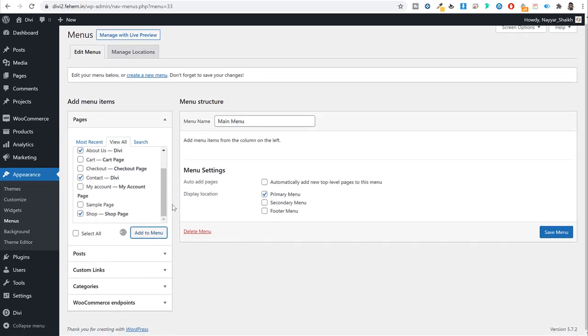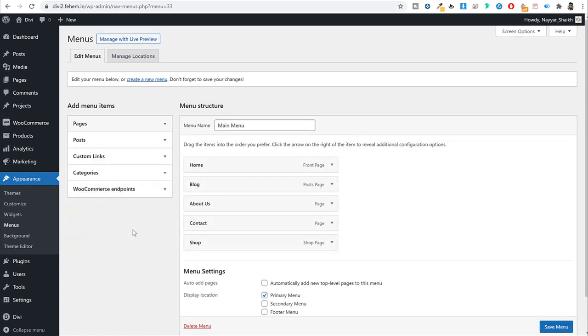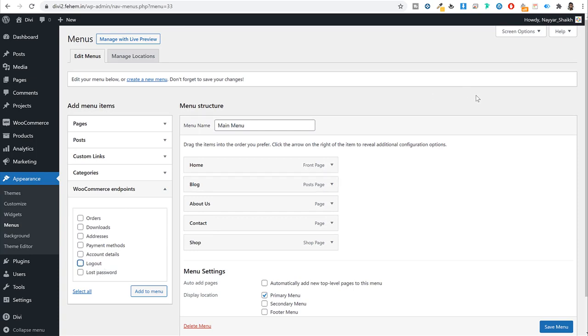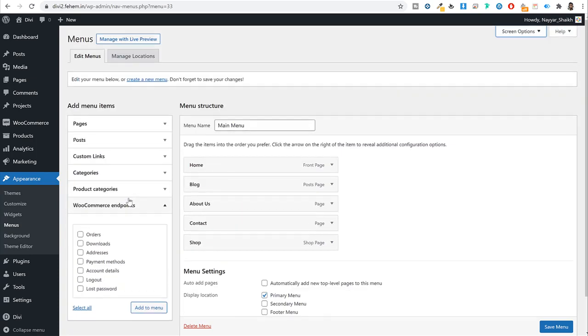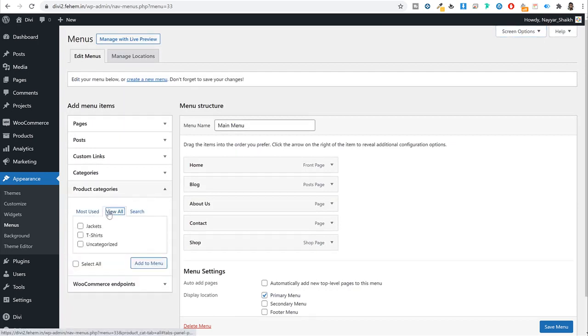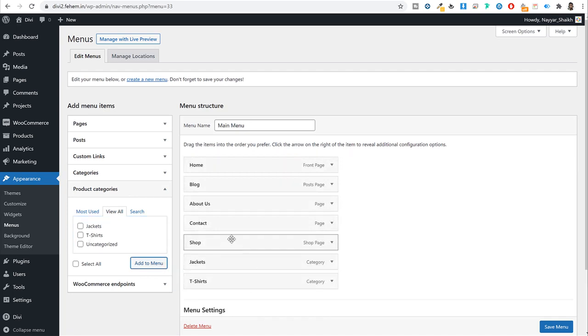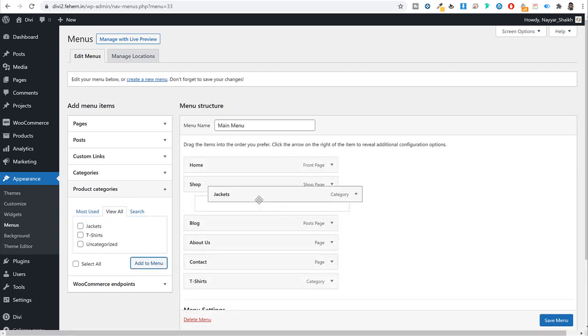If you want, you can also add WooCommerce links. If you click on WooCommerce endpoints, as you can see, there are the logout link and all these links. Or if you want, you can click on Screen Options and enable product categories. If you want to add any particular product category, for example, we have created t-shirts and jackets, you can use this as well, and you can rearrange them like this.